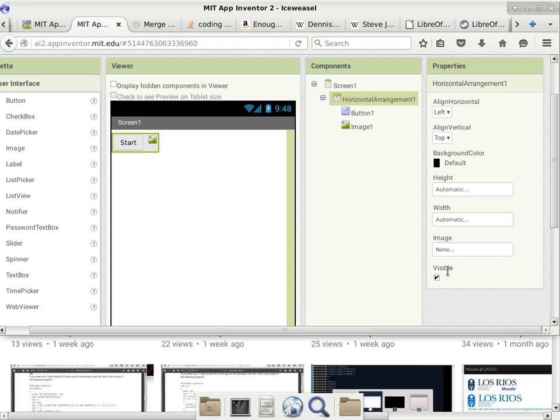Now, why would that be useful? Because if something is not visible, it doesn't take up any space on the screen anymore. So you can emulate the effect of having multiple screens without actually using multiple screens. You can control which arrangement is actually visible to emulate the effect of having multiple screens. Is that doing okay so far?